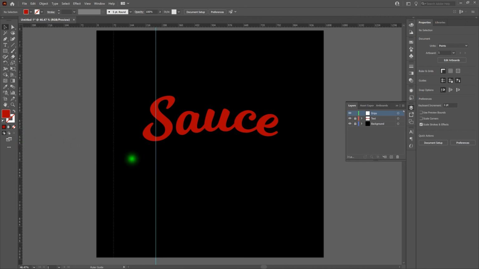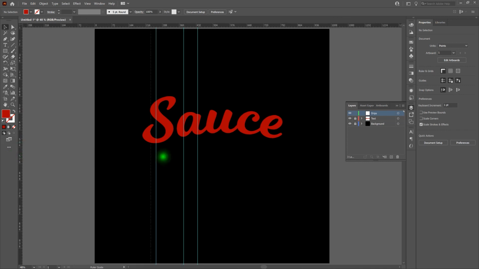Let's do 2 more with the A. We'll do one at the first part of the A, and then we'll grab another ruler mark at the lowest part between the A and the U. I think that looks good right there. Let's do 2 more ruler lines. We're going to do one at the lowest point of our C. Looks good. And let's do one more at the lowest point of our E.